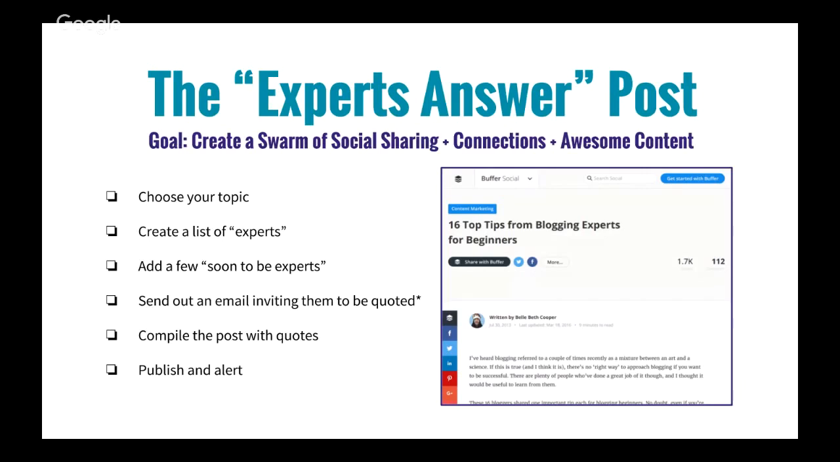Compile the post with the quotes. Make sure that you include a photo, a link to each person's blog. And then once it's published, alert everyone who was featured in it that you published it. So you send a follow-up email. Hey, thanks so much for participating. Here's the post I published. I know my audience is going to love this. Your contribution was super helpful.